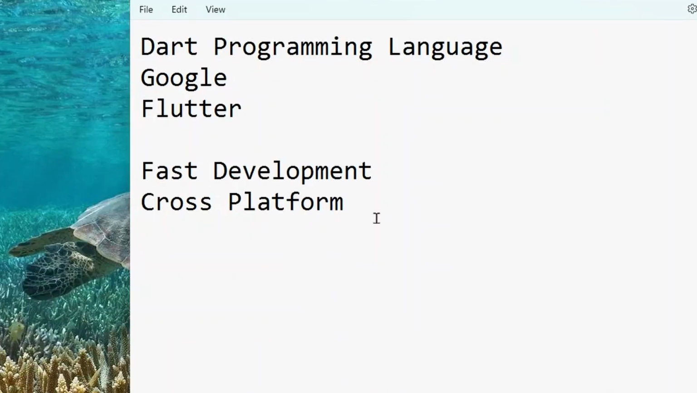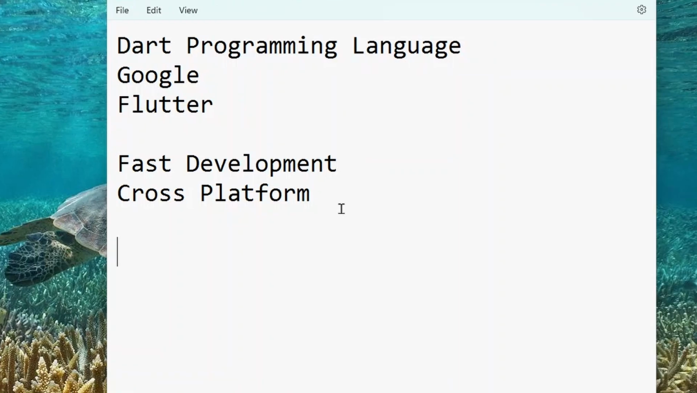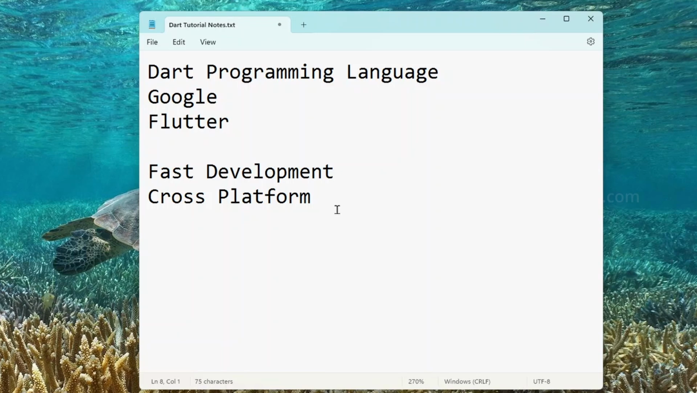Right? So to start development, we need a development environment like an IDE. In the previous video, we made a video on how to install Flutter and Dart in Windows. You can go through that video and learn how to set up the installation.